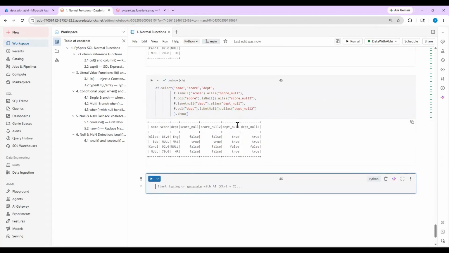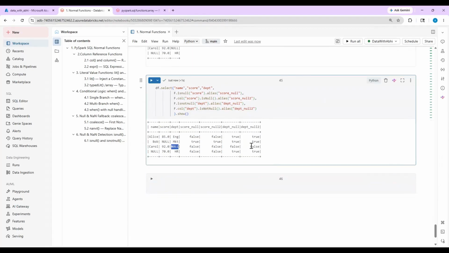There you go. So it returns a true value where the value is not null. Let's say in the department column, if the value is null, it returns false, but for other values it returns true. It is the reverse of is null. Okay. So see, in a similar way we do have the NaN values.